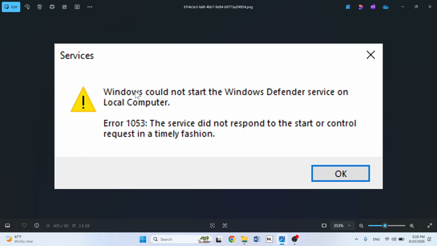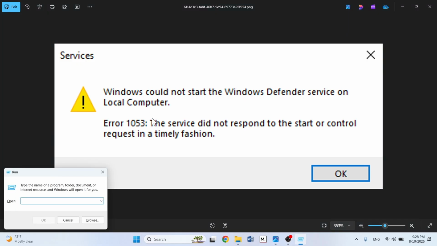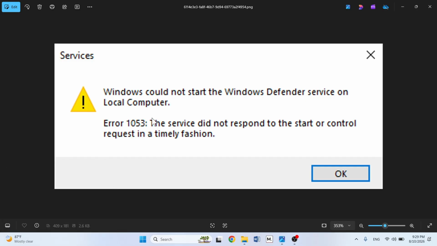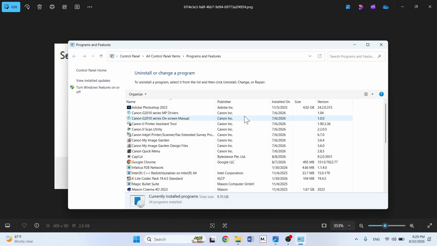Guys, if you are facing this issue, then follow these steps. First of all, press Windows plus R, then type there appwiz.cpl, hit enter, then check for any other third-party antivirus software.